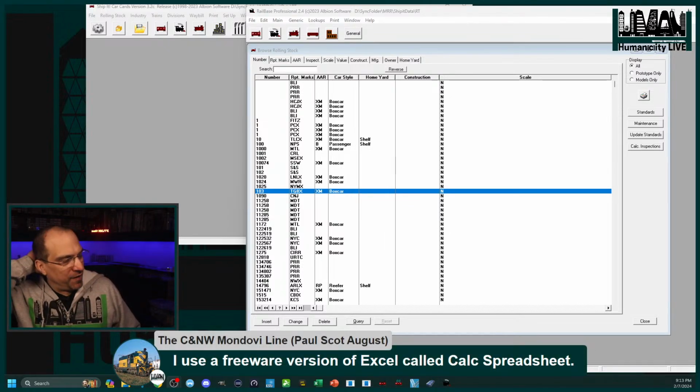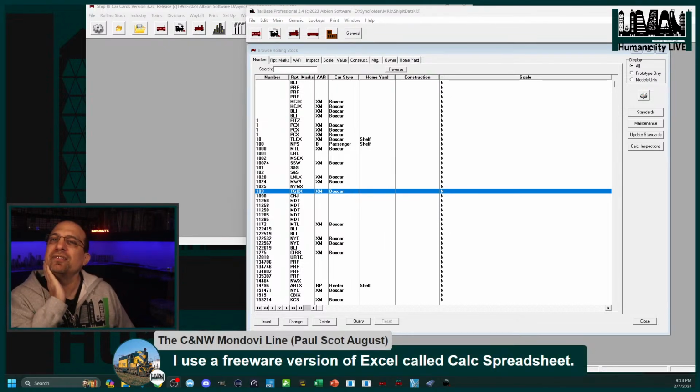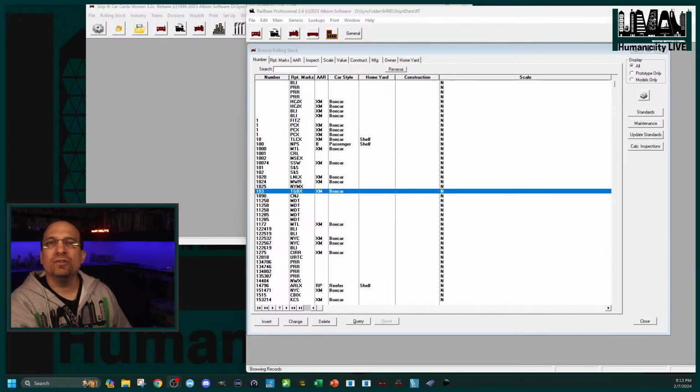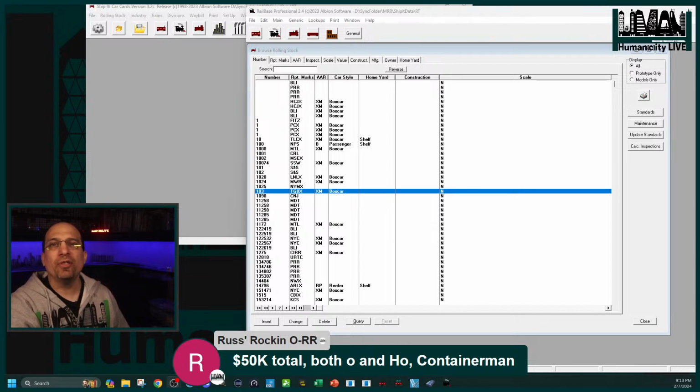I am a big fan of some of the free things available, like OpenOffice or LibreOffice. I don't know Calc spreadsheet, but you could always just use Google Sheets. I know a lot of people use Google Sheets because then when they're at a train show, they get access to their inventory. Russ says 50,000 total, both O and HO. It's amazing. The stuff adds up. That is for sure.